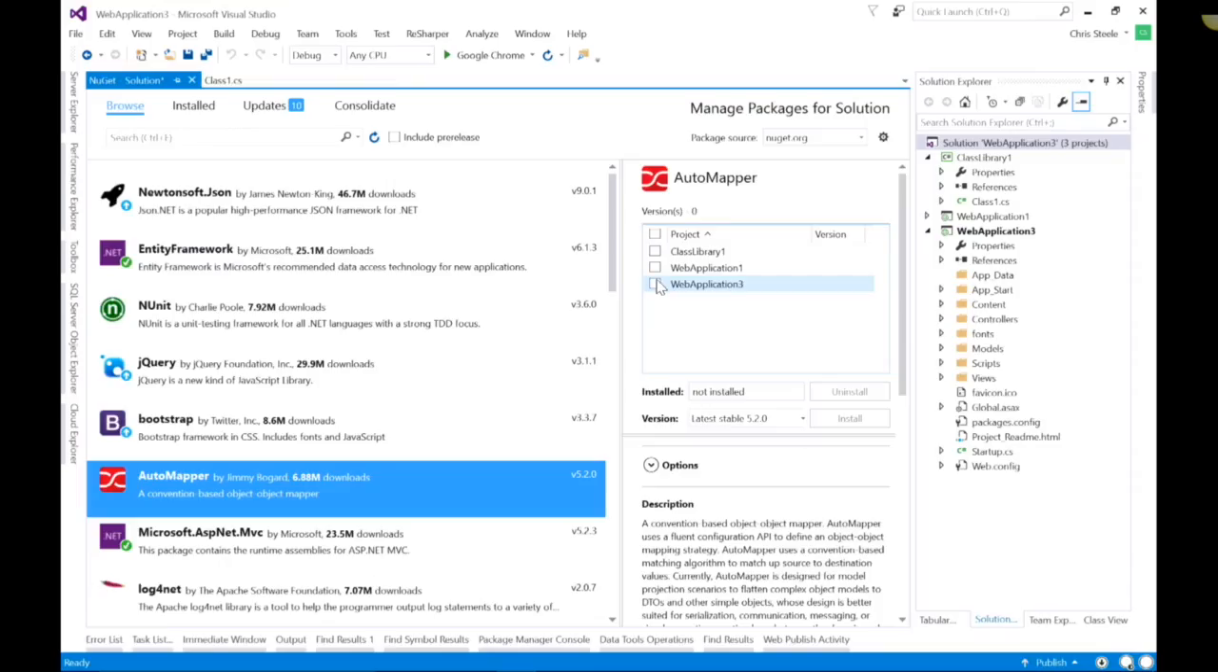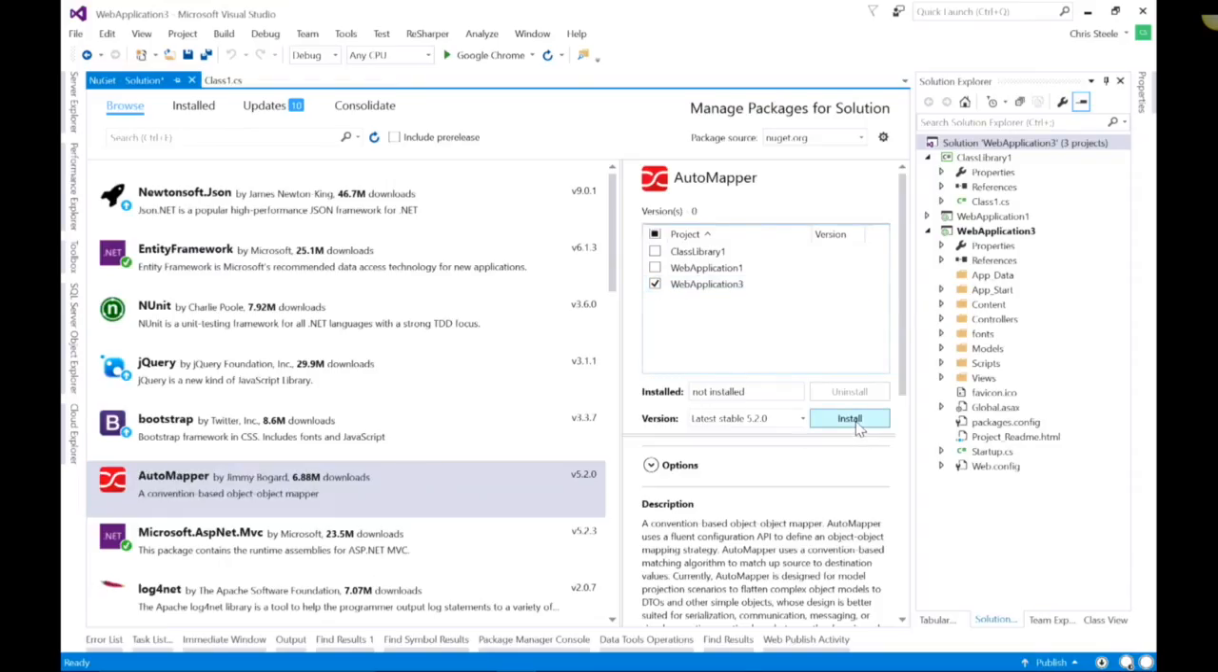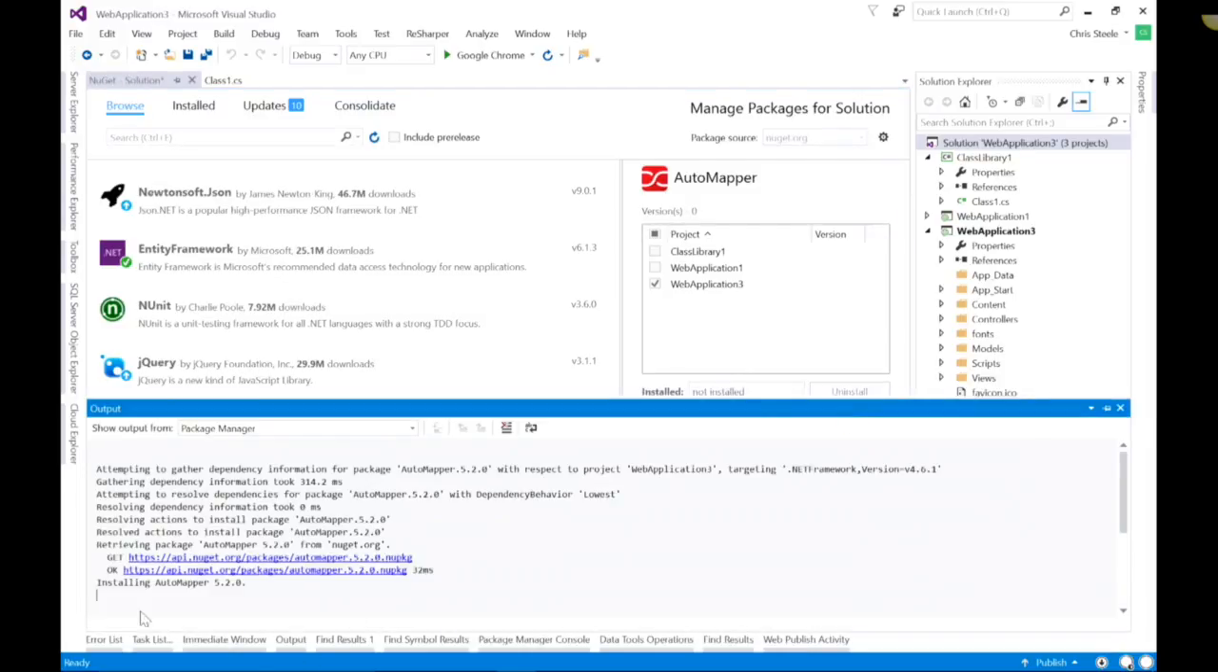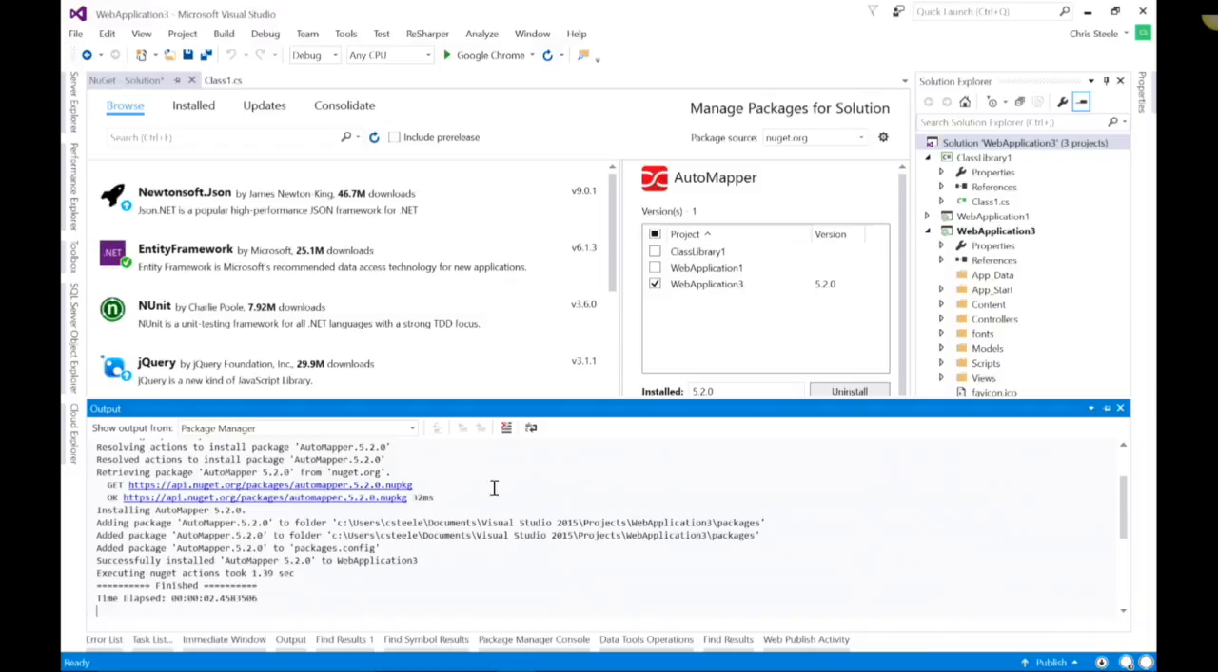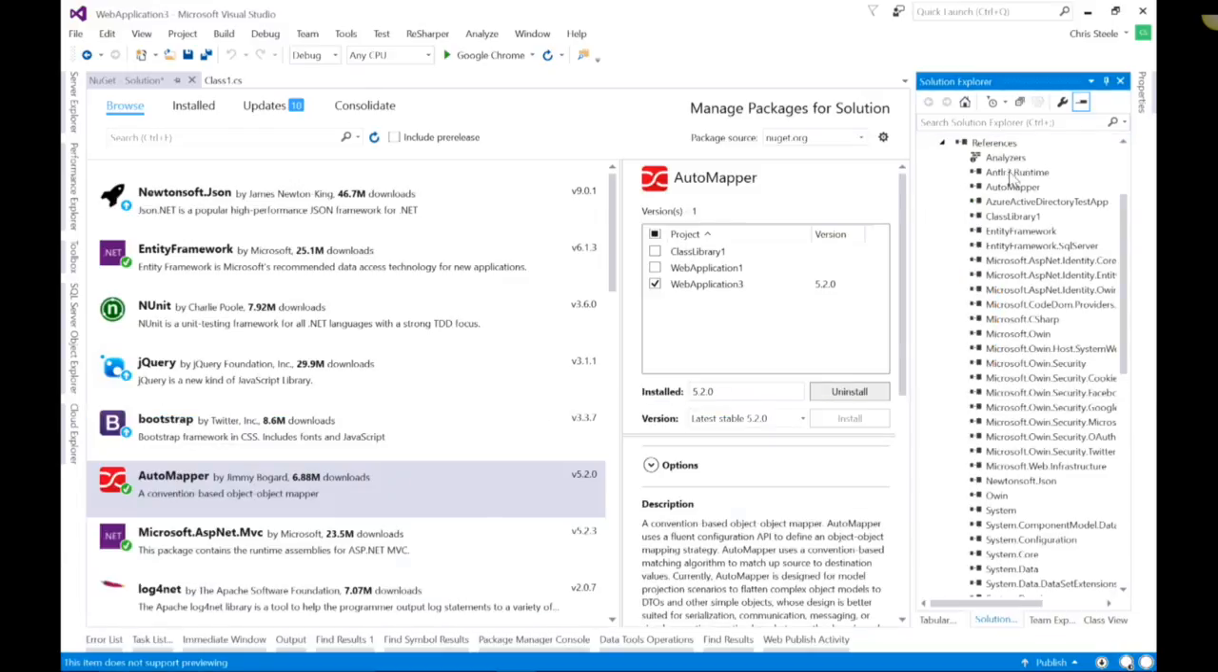Yeah, I'll just show you guys how it works. I'll click on AutoMapper, choose the application I want. I'm going to choose Web Application 3. And you have the ability to select a specific version if you like. But you hit Install. Down here, it's doing a bunch of different stuff. It's like a log that's telling you what's going on. Now, if we go look at the references for that project that I just selected, AutoMapper is there.